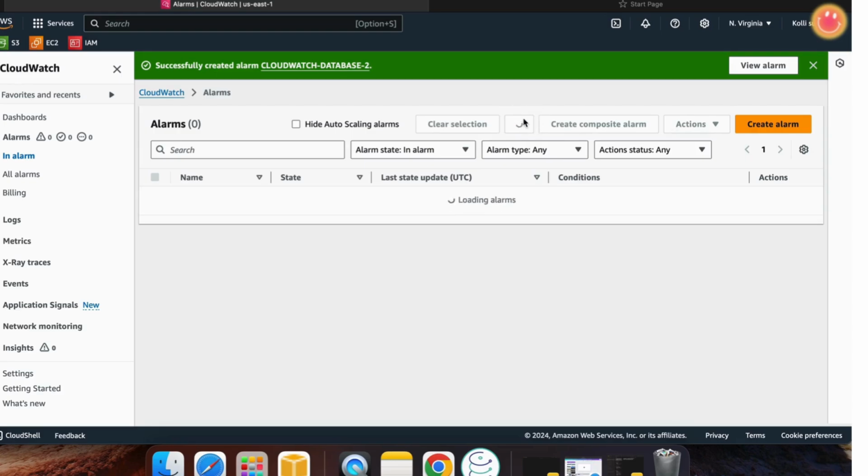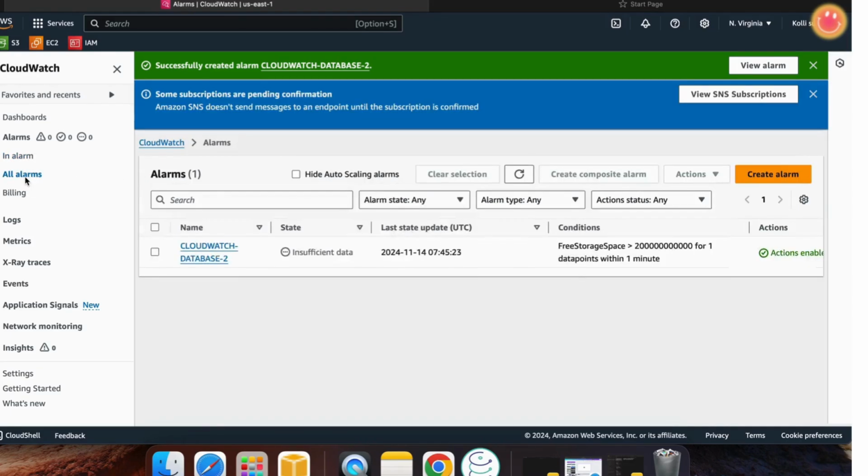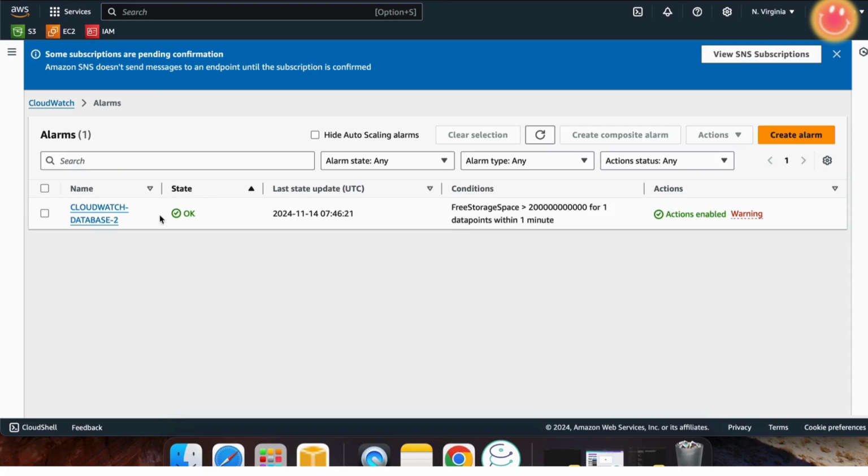Then we just need to refresh this. Here it is still getting created. See, our CloudWatch alarm got created, the state is OK, and the actions are enabled whenever the storage exceeds a certain number. That's it for this tutorial. Thank you.